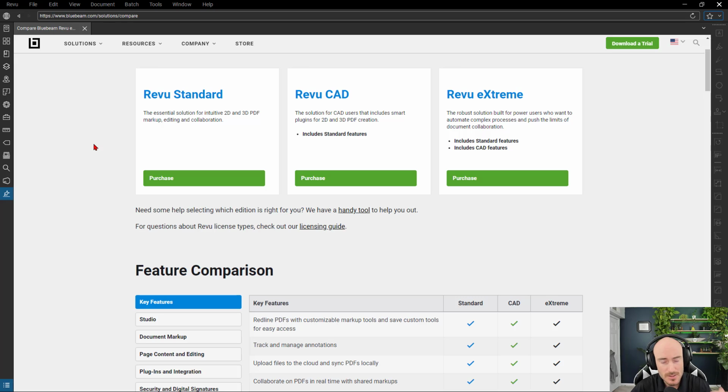Standard is their base. You have the middle ground, which is CAD. That allows you to have the plugin capabilities. For those folks that like 3D PDFs or haven't heard of 3D PDFs, please check out our other videos showing you what 3D PDFs offer. But with Revu CAD, it allows you to plug into those key design softwares like Revit or Navisworks. It has that plugin capability.